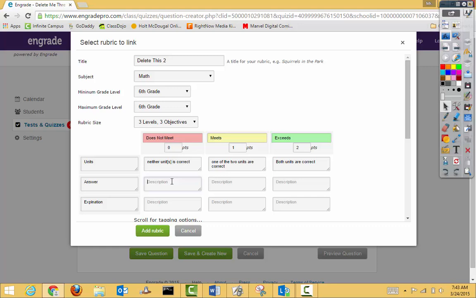Alright, so then the answer is incorrect. The answer is partially correct. So for example, they gave feet per hour, so maybe they only did one of their conversions. And the answer is it is perfect. What I normally do is put the correct answer in here. So maybe it's, I don't know, but I'm guessing 800 feet per second. So that way I can look and see, did they get it correct?